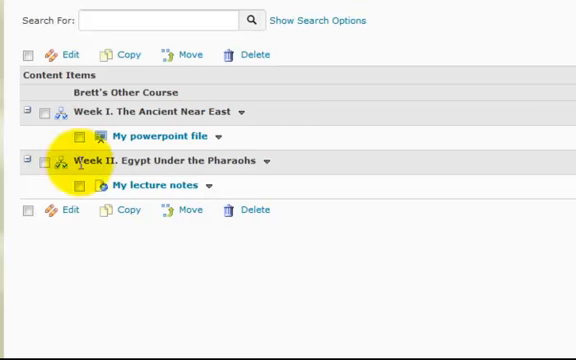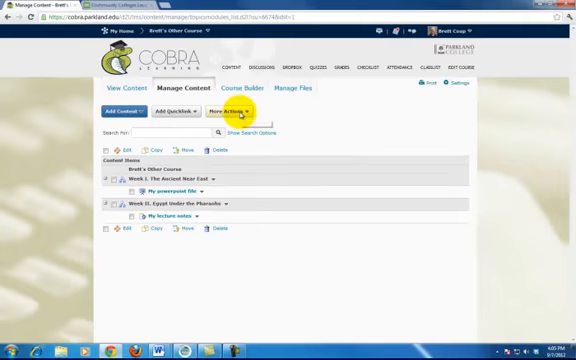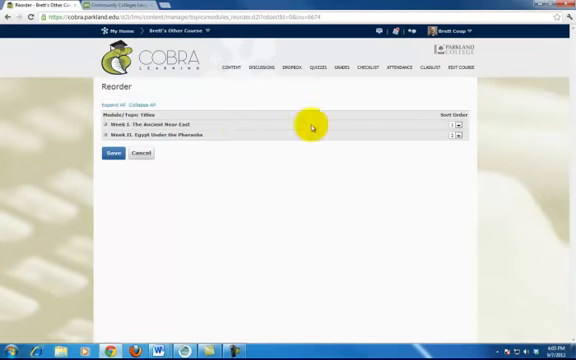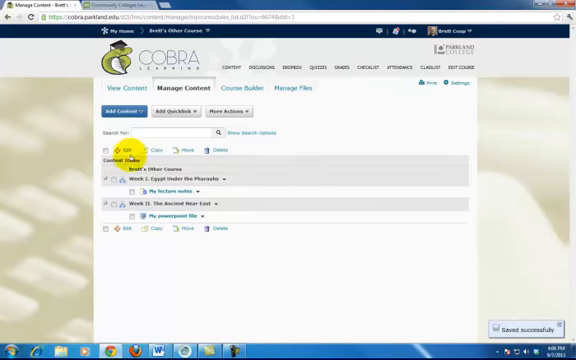point. The main point is maybe I want to reorder these 2 modules now and do Egypt Under the Pharaohs before I do the Ancient Near East. And so I could click reorder, and I could change the sort order here. I can change Egypt Under the Pharaohs to be first, and save. And now, without having to do any editing of the title, Egypt Under the Pharaohs is week 1, and the Ancient Near East is week 2. So the enumeration stays in order as you shuffle things around.